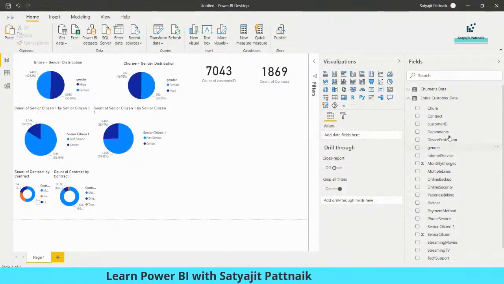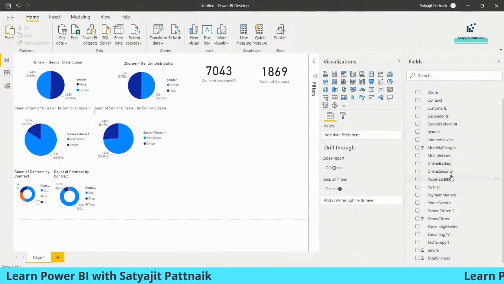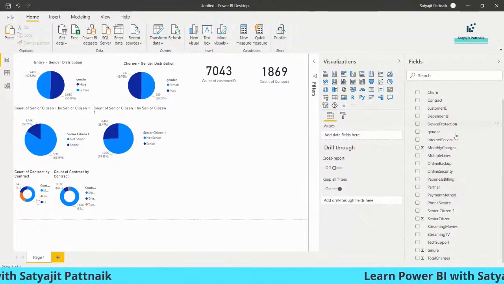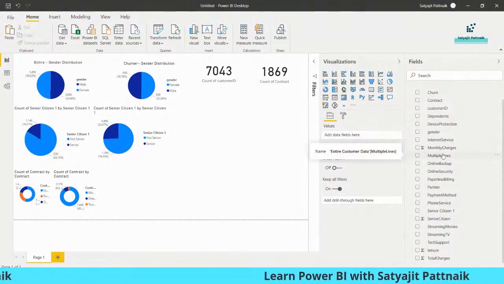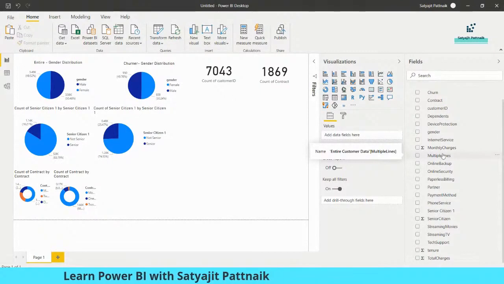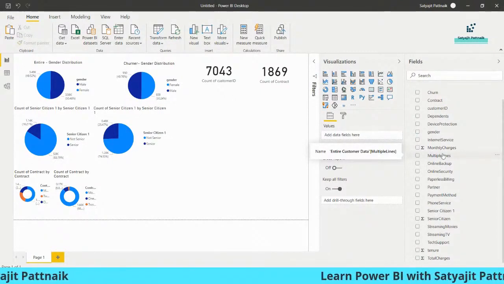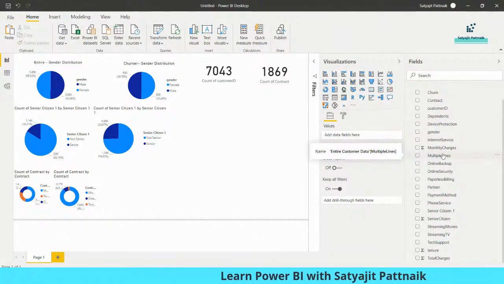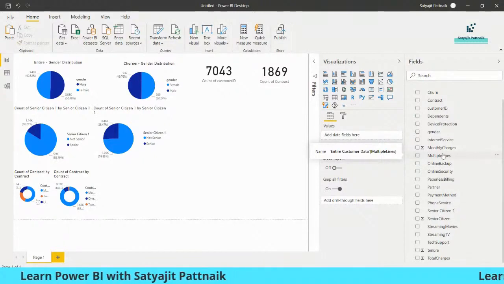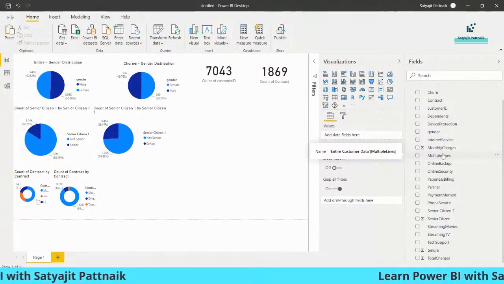Let's try to analyze a few more columns. There are multiple columns to analyze. All this analysis which is done on a single column is called univariate analysis. Now when we are comparing it with the churn column, that's basically bivariate analysis, where two variables are involved. And the analysis goes on. There is no stoppage to analysis.